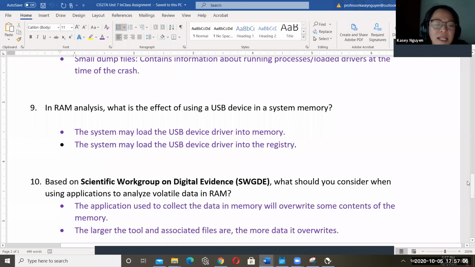Then for number 10, it says, based on the Scientific Working Group on Digital Evidence, what should you consider when using applications to analyze volatile data in RAM? That it might overwrite some content in the memory, and if it's a larger tool, the files of those tools will also overwrite the data, which causes contamination, right? But if we know the possible risks, we can make sure that we look out for them.